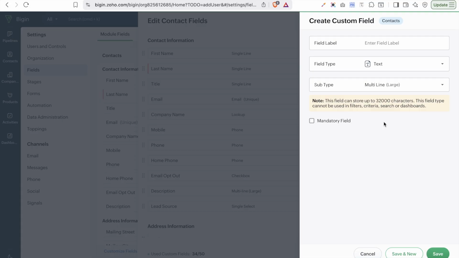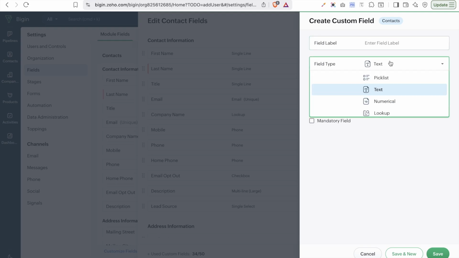Wow, that's a lot. Yeah, so for the multi-line, they can type in whatever they need, and that is for questions like, what do they need help with? We can ask questions like, what are the challenges they are facing? You can ask whatever question you want to ask, and that is for text.